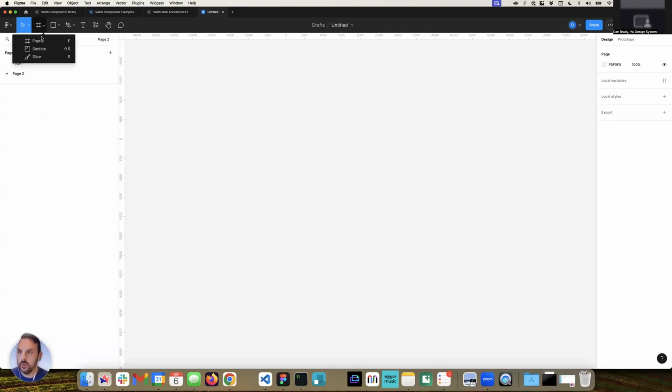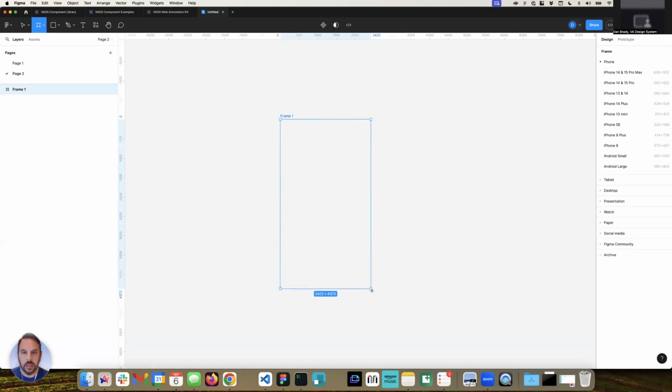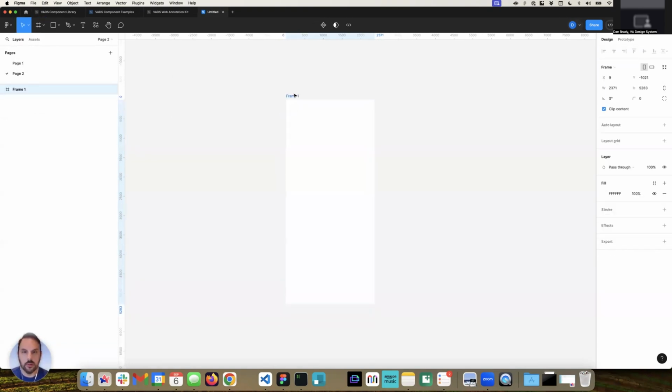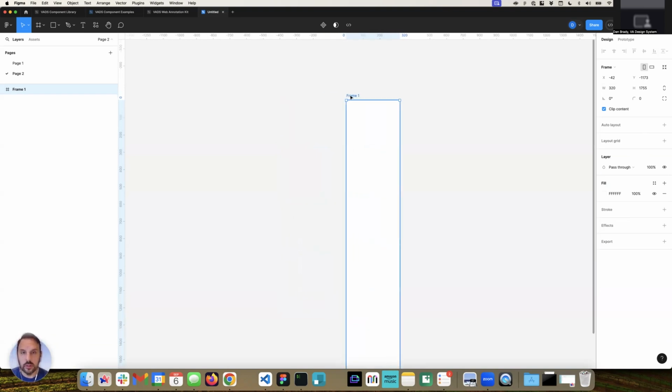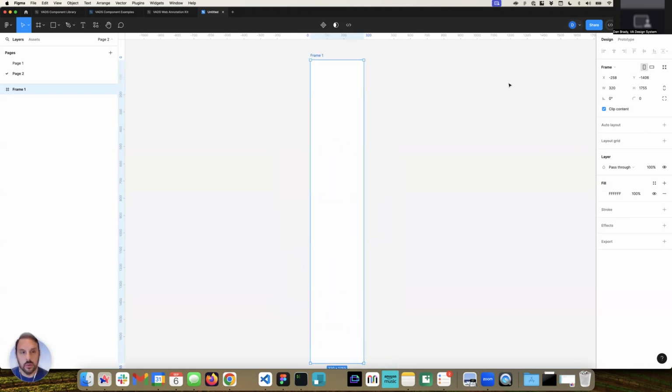So first thing to do, I'm going to create a frame and I'm going to design something for mobile. I would recommend starting with mobile. The collaboration cycle will be looking for your mobile designs. So 320 is the width that we currently use for mobile designs. I have a frame here set up.